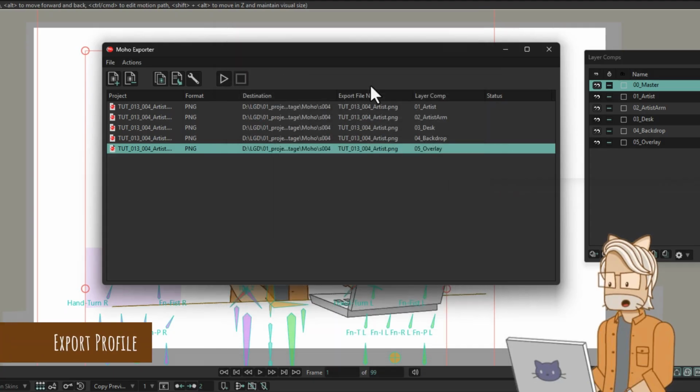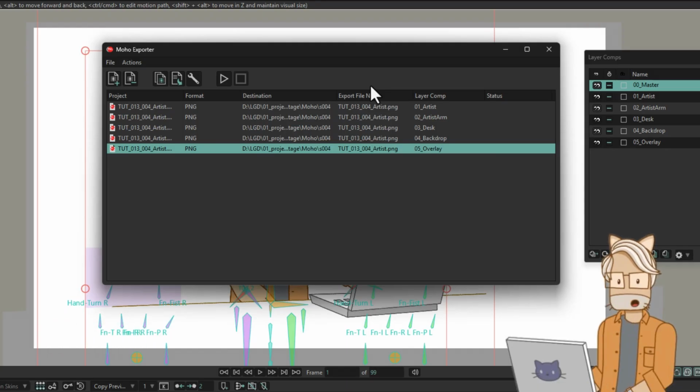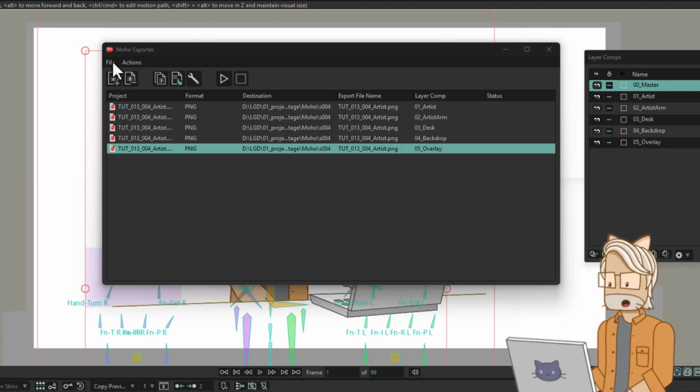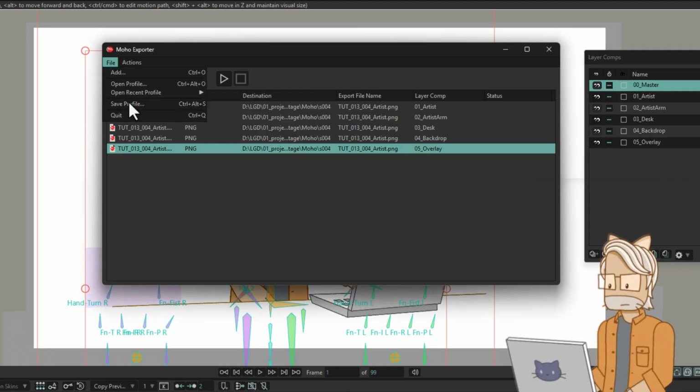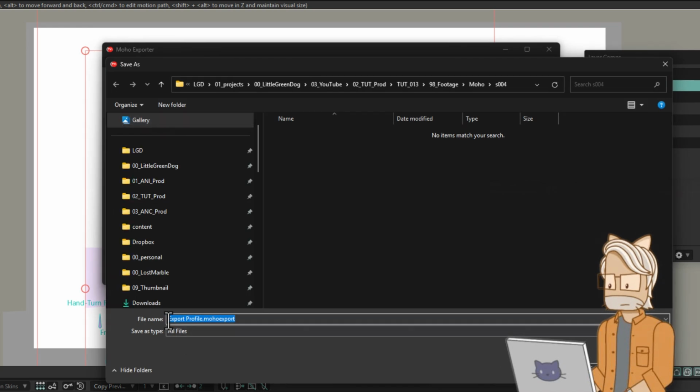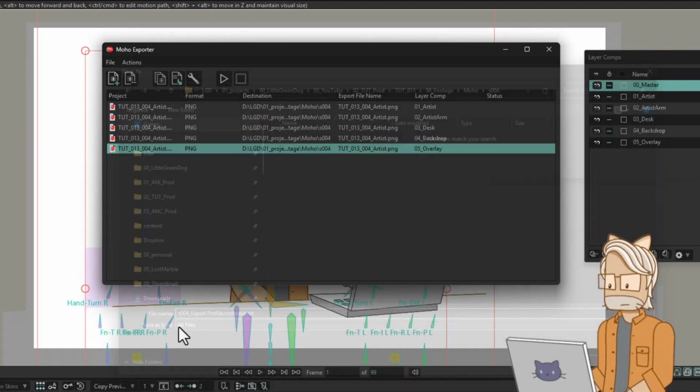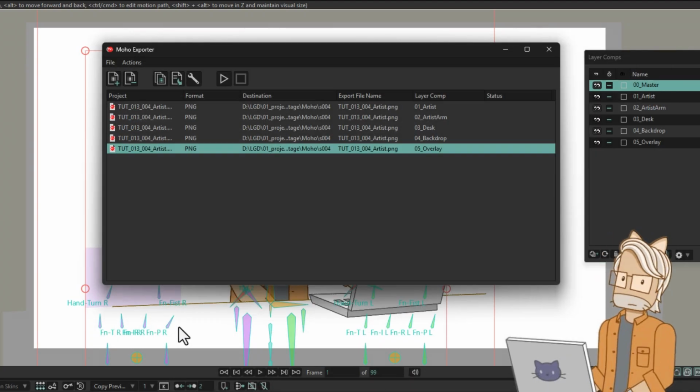Okay, we're almost there. So we don't have to do this again for this project, let's save an export profile. To do this, go to File, and save the profile in the shot folder. I'm going to call this S004 underscore export profile. Now, if we make a change to our animation later, all we need to do is open this profile and we'll be ready to render.